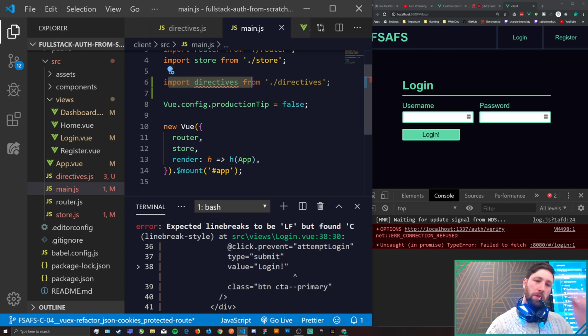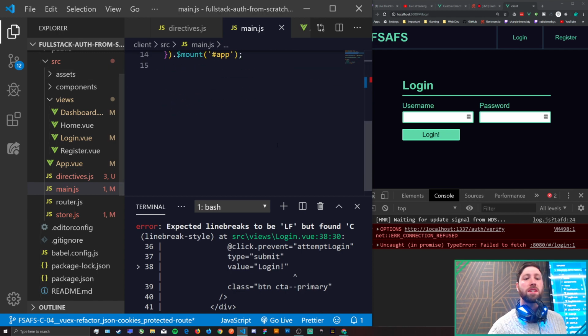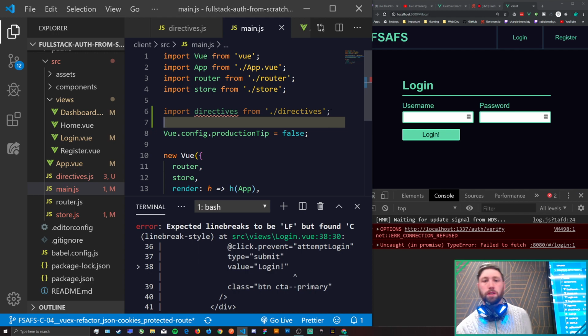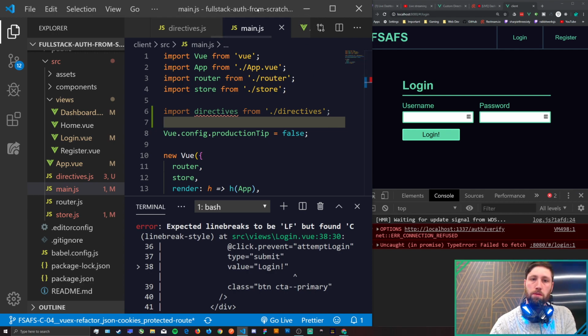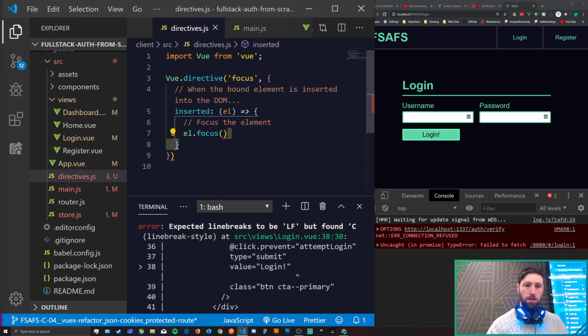Yeah, so it's really tricky because it's confusing. The router and the store you have to pass into the actual main Vue object, but directives and mixins and stuff like that you don't have to. To be honest, I'm going to be glad when the mixins are gone and we move over to the composition API. It's going to be very nice to work with. Okay, so we got that going. Let's go back to directives and see what's going on here.